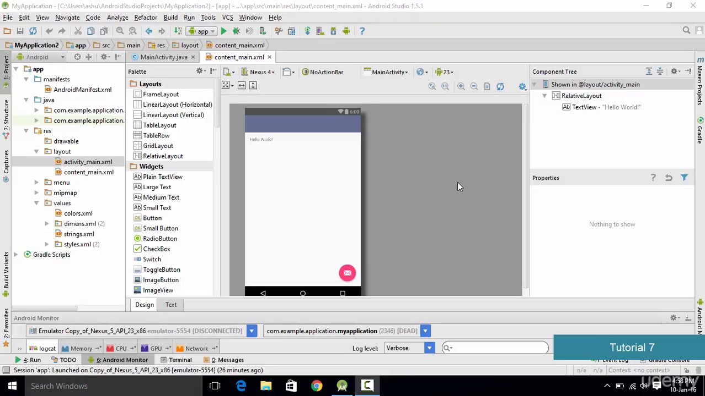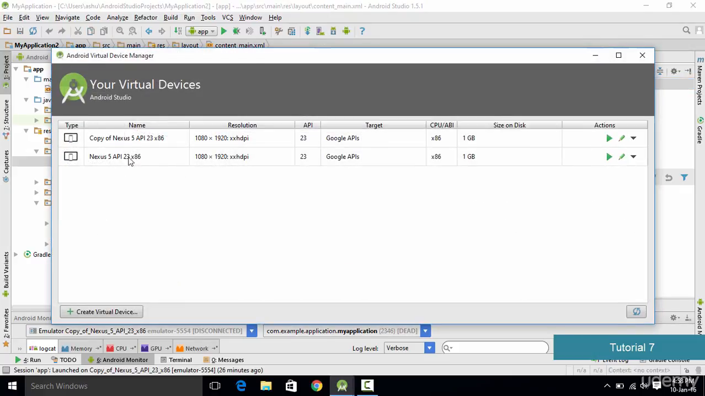Hello and welcome to this tutorial, and in this tutorial we'll be learning how we could create our own AVD, which is Android virtual device. In order to create your own AVD, you simply go on this icon, which is nothing but the AVD manager, which manages all of your Android virtual devices. We simply click on it, and as you could see, we have two virtual devices with us right now.